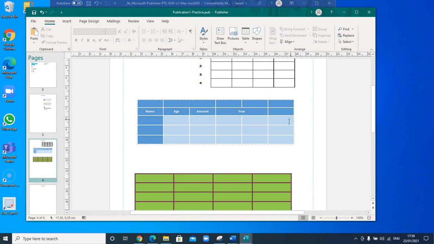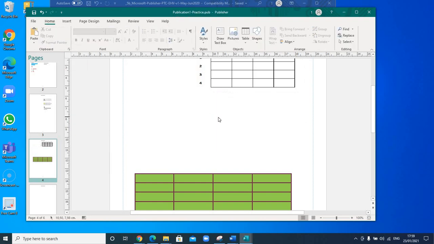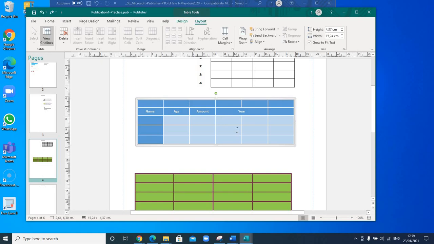Let's show you how to delete a table. If I want to delete this table, I can stay anywhere in the table, and I will just go to layout, and I will say delete button, and I'll say delete the table. That takes out the table, right? Now I want it back, so I will just undo. So I go to my undo button here, and I undo it.